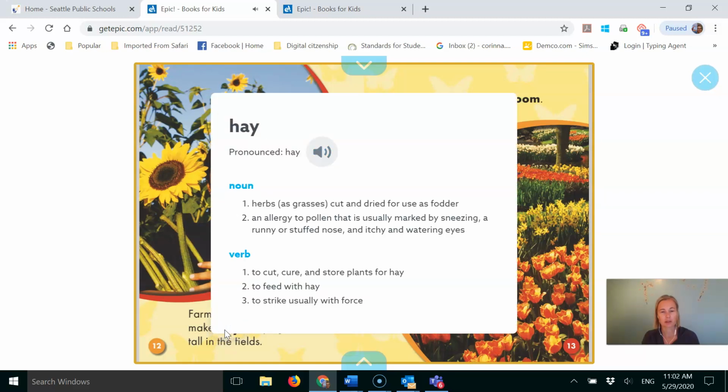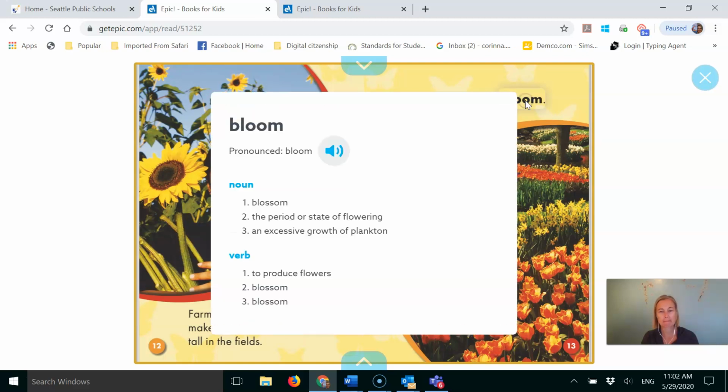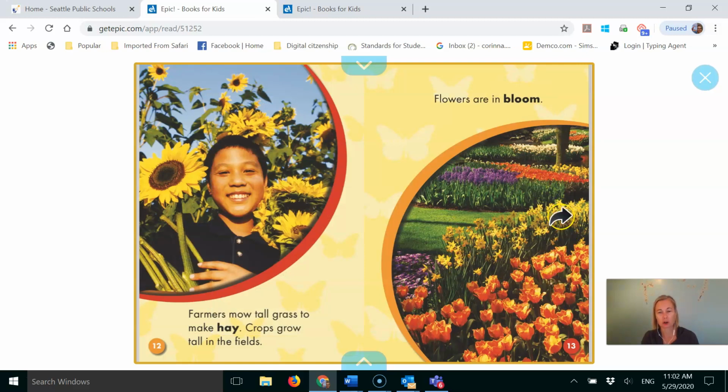Hay. This is herbs as grasses cut and dried for use as fodder. Okay. So in this context, it means that the grass is cut and dried up and given, usually, to farm animals. Okay? It has several uses though. Bloom. A blossom. The period or state of flowering. Okay? So here, all these flowers are in bloom. They're opened up and you can see them.